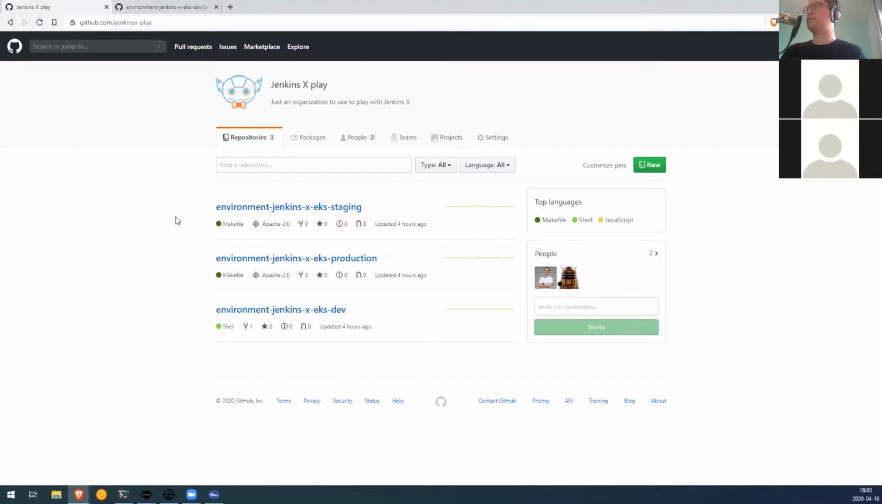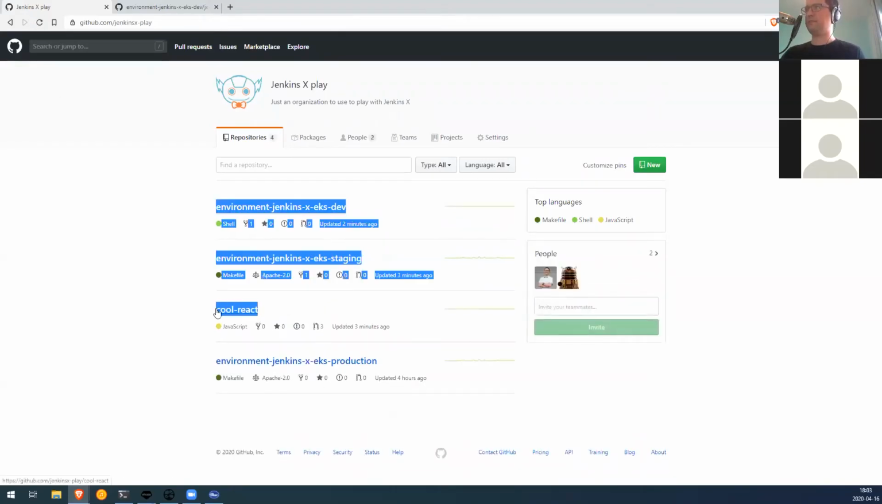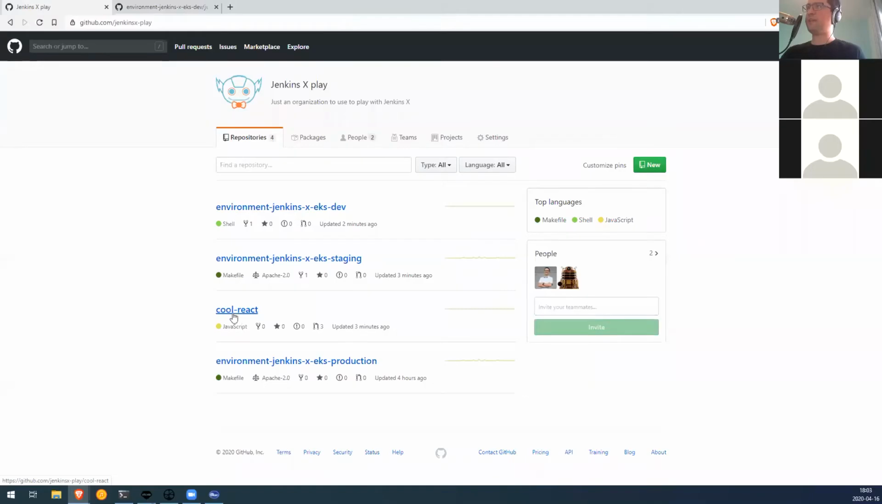There's another detail that is interesting, that for staging by default, whenever you are making a commit on the master branch of your service repository, in our case, the cool React here, those changes are going to be automatically deployed to staging. So this is called an automatic promotion.